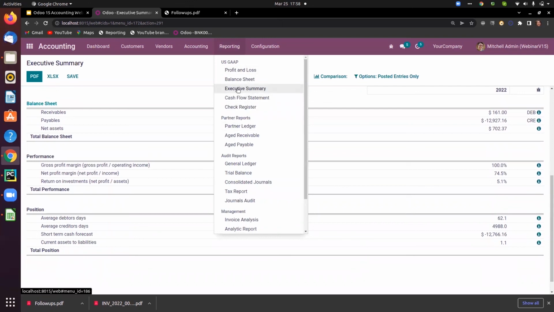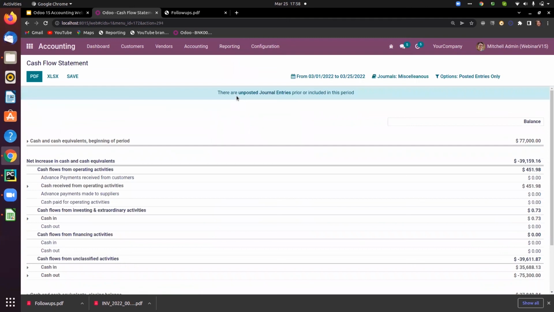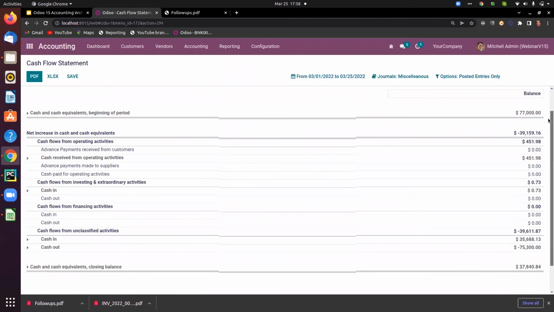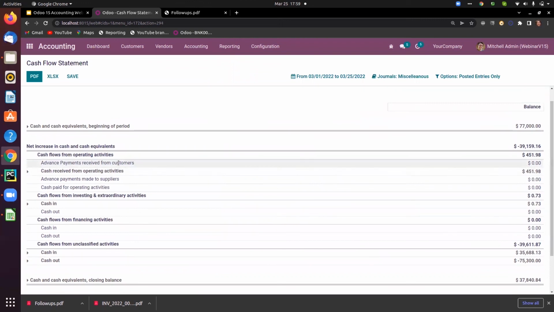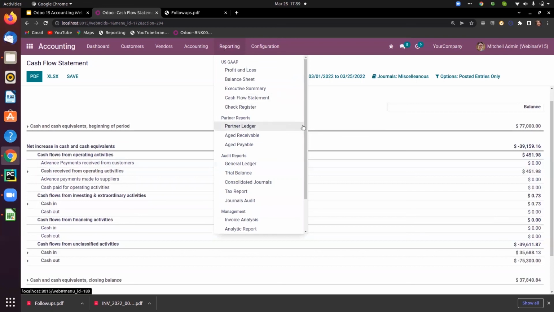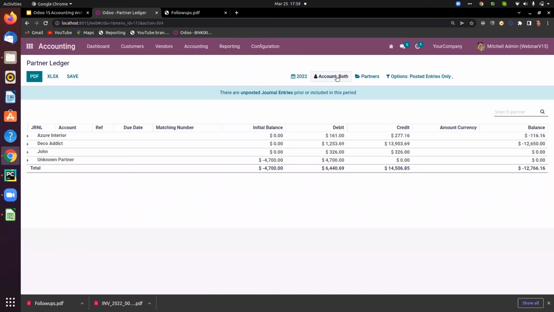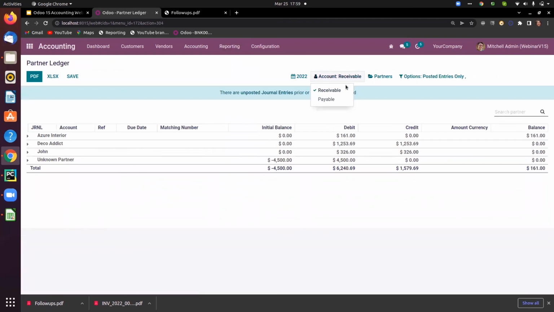And then we will have the cash flow statement. The cash in and cash out details will be added over here. That is how much advance payment was received from the customer, and the cash received from operating activities, which can be updated over here. Then we will have the partner ledger, where the payables and receivables can be seen over here. And I can also filter by either receivables or payables.